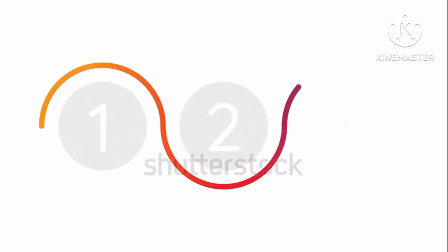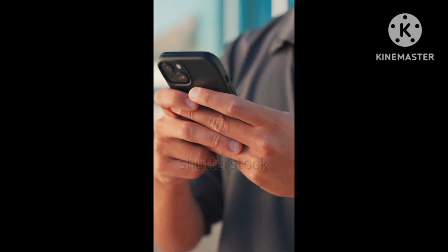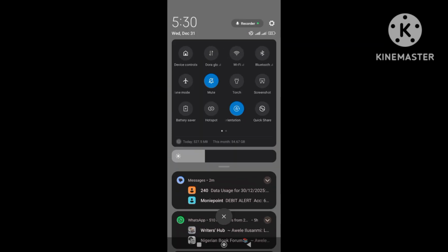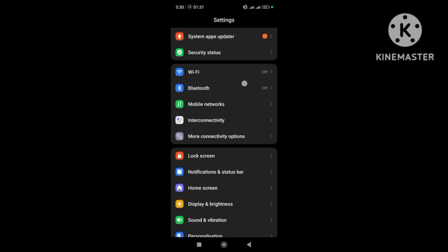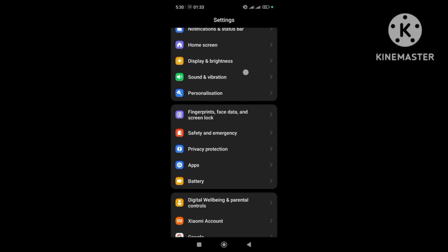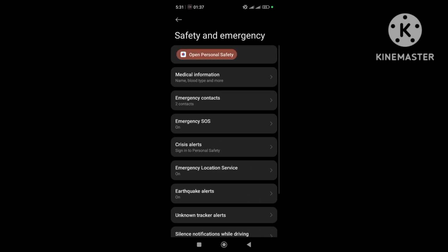Okay, so now let me walk you through the steps to configure this feature on your phone. Step 1, you go to settings. And then once you are on the settings menu, you go down to where you see safety and emergency. You click on safety and emergency. Now for this phone, it was already configured, but I'm going to use it to take you step by step through how to set this up for yourself.